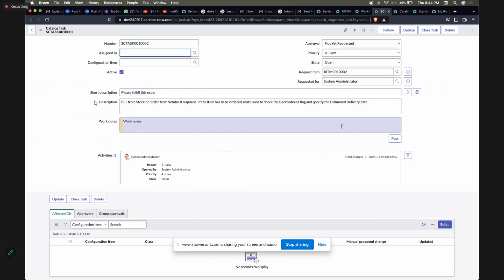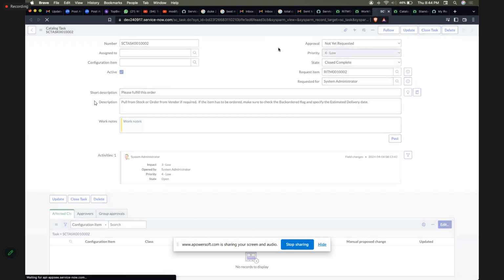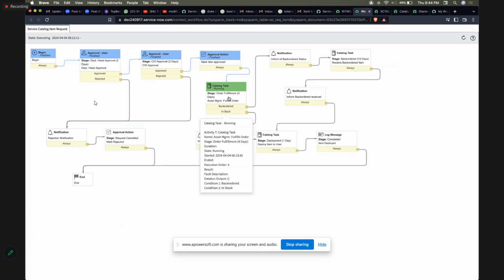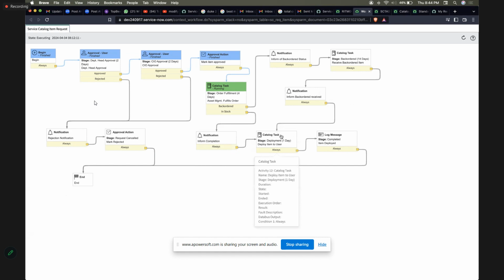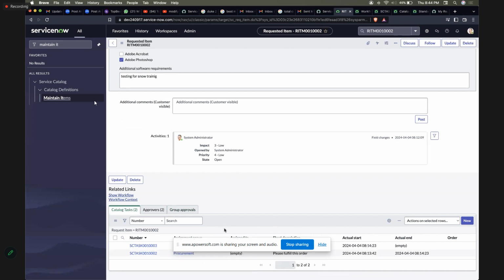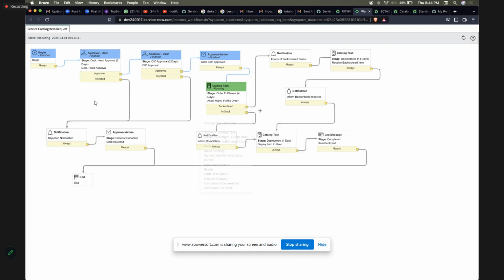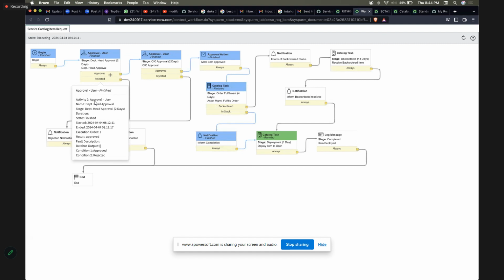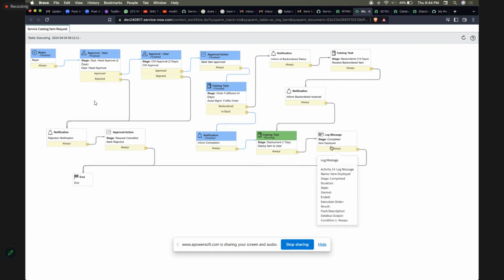This is basically the flow. Once this has been completed, they'll say okay, we finished it, and if they click on save, then after the catalog task is completed, the notification will go, and after that another catalog task will be created, and then a log message and all of that. If I click on refresh, you see there is one more catalog task, generated after the notification. And after that, the log message will be generated if I complete this, and then the end will come up.